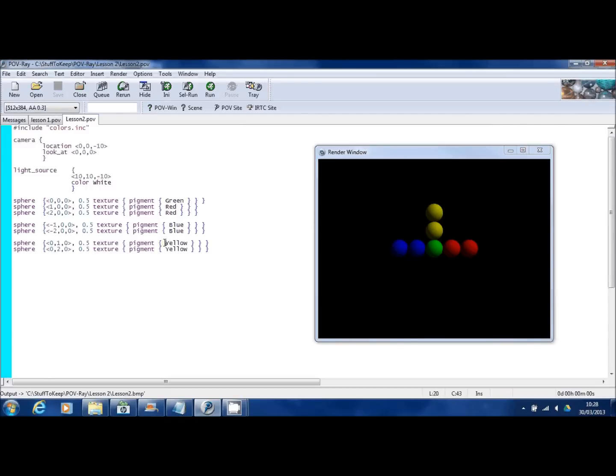Of course, as well as going positive for the Y value, we can go negative, so I'll do that next. So I'll change this Y, so we get one immediately below our green sphere, and another one immediately below that, and I'll make these white.